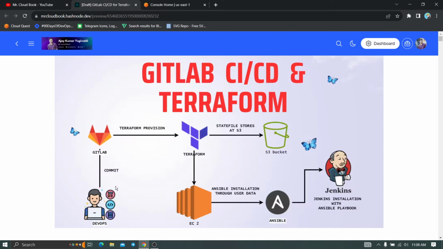So this is the project we are going to do. As a DevOps engineer, we will push the code to our GitLab repository. Once we push our code, the actual code and everything we need for provisioning an EC2 instance using Terraform, after that, we will write a configuration file for our GitLab. So it will start the build automatically whenever the file is completed.